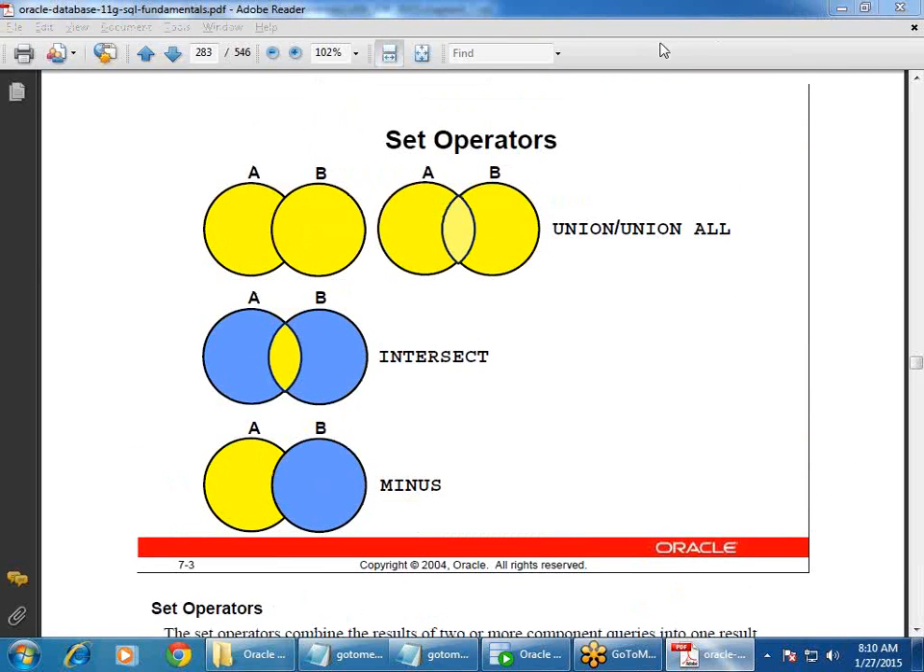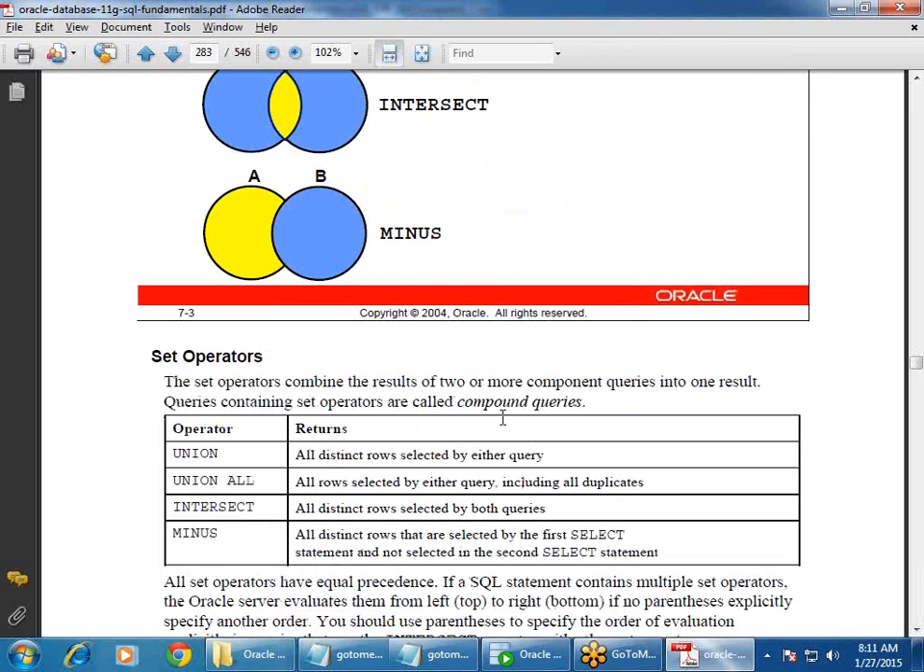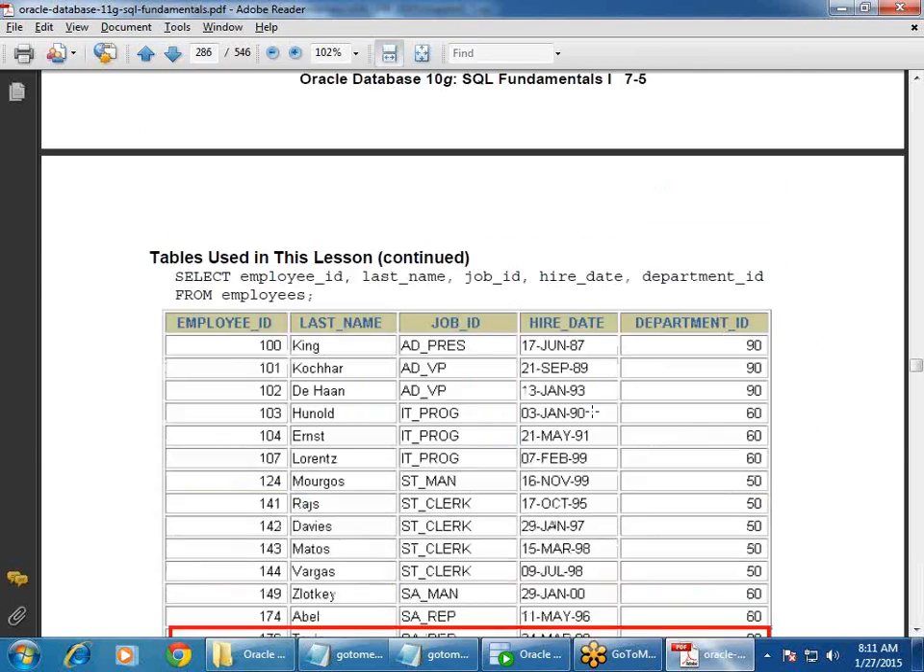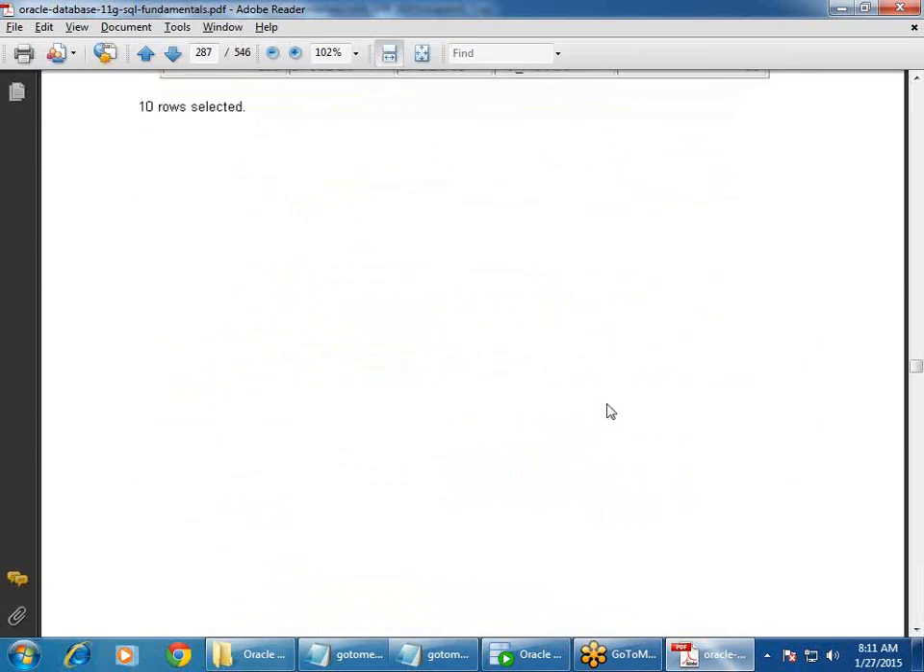this is more on the set operators. Union all does not eliminate duplicate records, intersect does eliminate duplicate records, and minus does not eliminate. Exception minus, I don't know what you mean by exception minus.